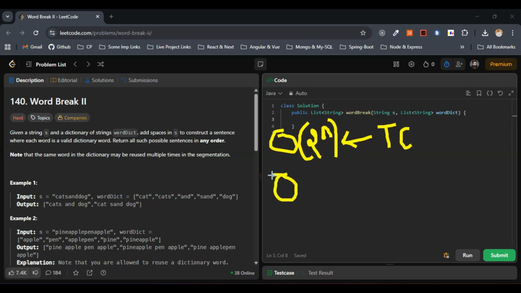So what will be the space complexity here? The space complexity would be O(n * k).